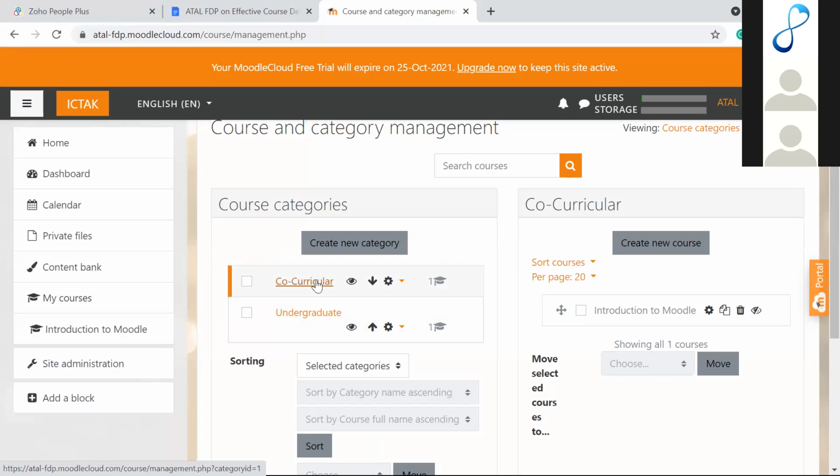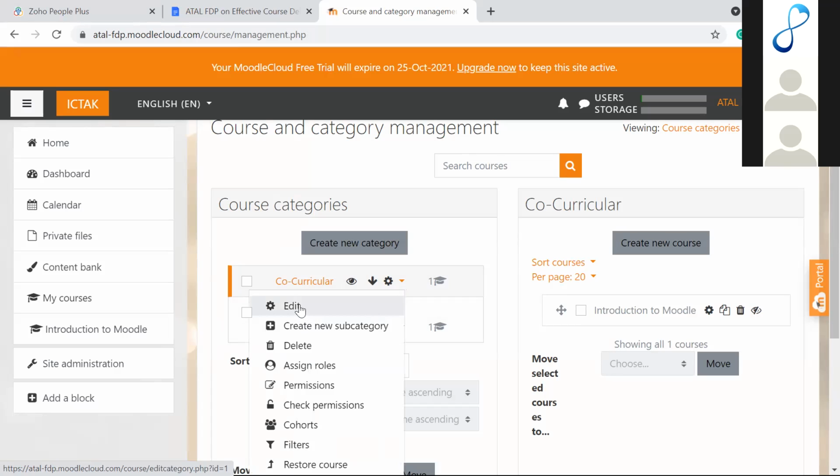Just above that, you can see Miscellaneous. I have changed the Miscellaneous category name to Co-curricular by clicking on the gear icon next to Co-curricular. Click on that, and I can go for edit.